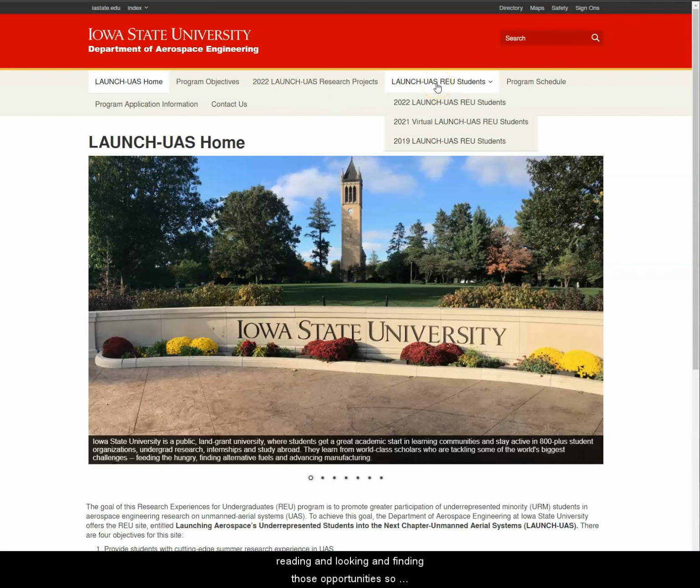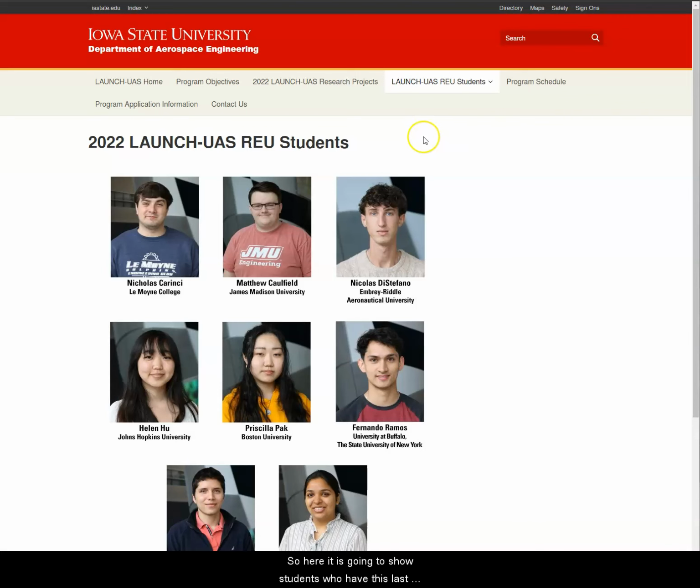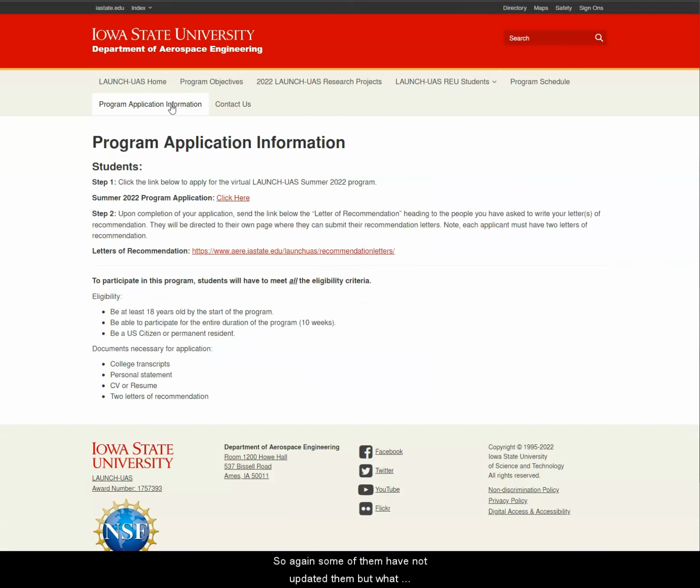So here I can check, and it'll tell us the 22 application. So here is going to show students who did this last summer what they did with their research, and then for the program application information, you're going to find it on there. So again, some of them have not updated them, but what you can start doing is looking at what they expect when they do open the application. So for example, you can see that they're going to ask for letters of recommendation. You should be at least 18 years old, and all of the following as well.